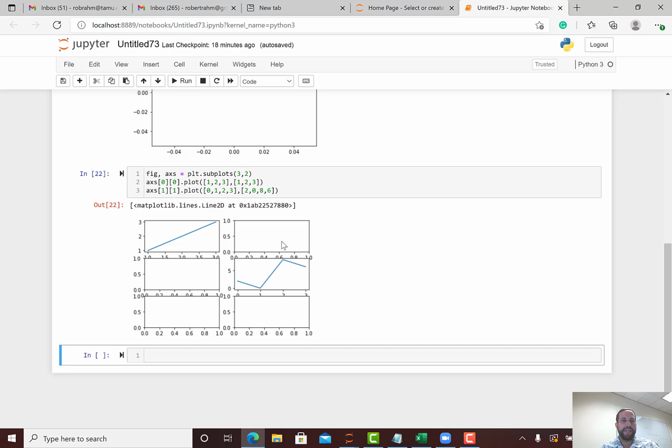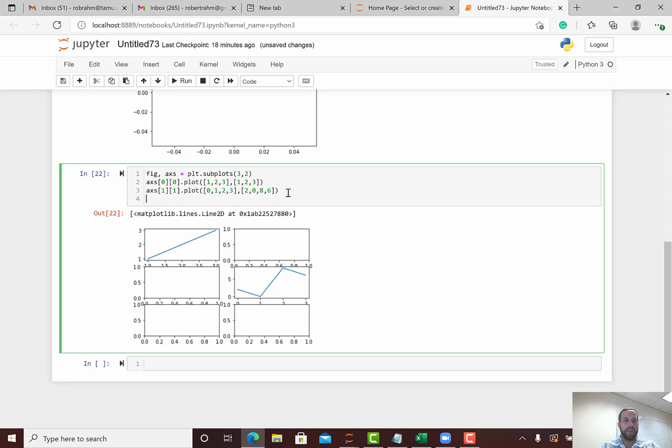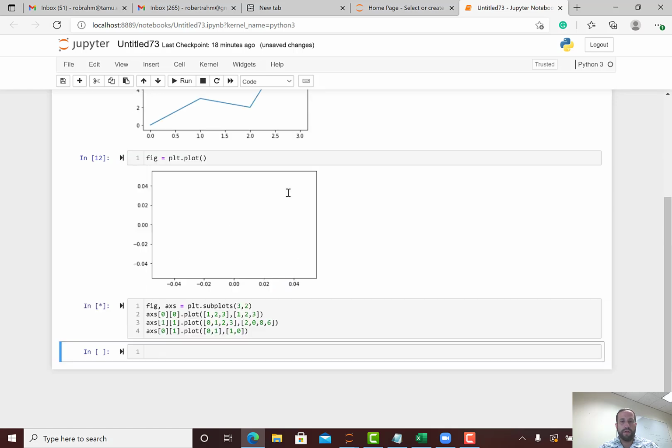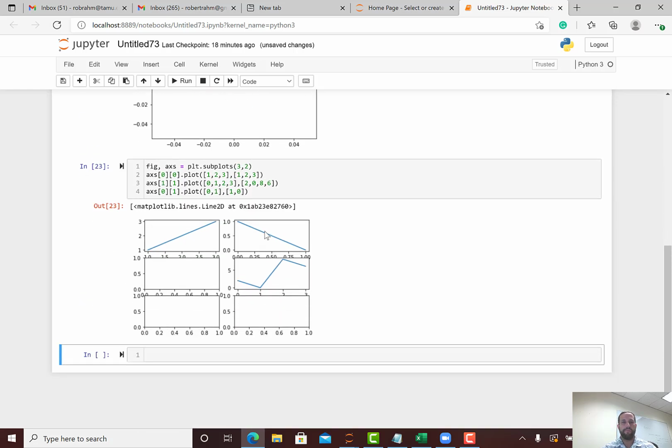And then finally, let's say I want to do something in this grid right here. That is the 0th row and first column. So I'm going to do 0, 1, and then 1, 0. And when you run it, this is what you get.